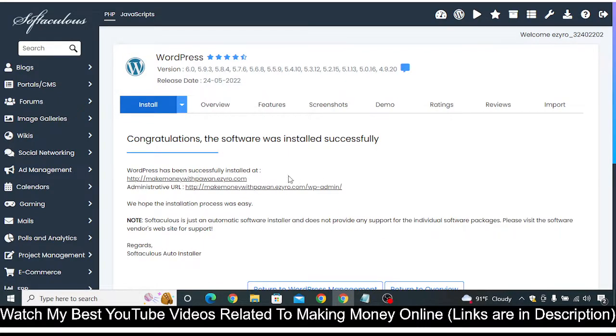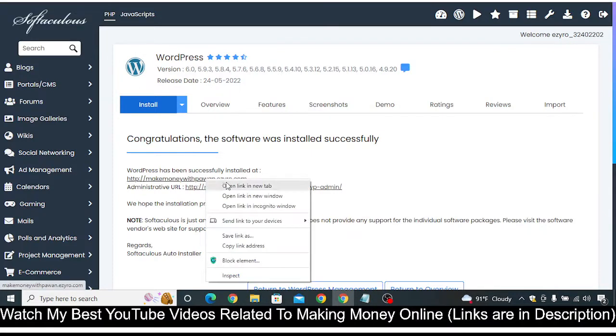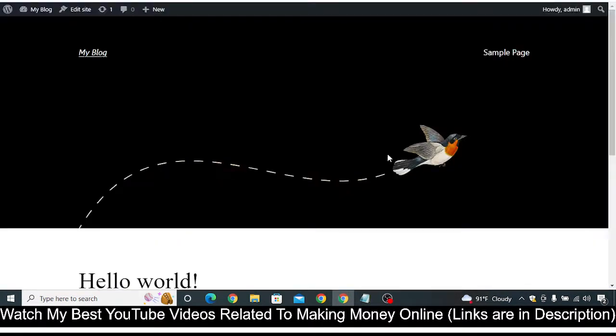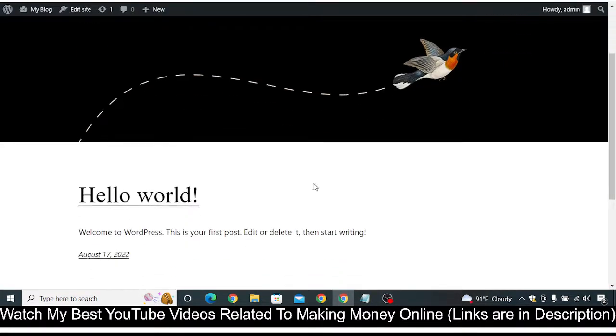But you don't need to worry, you can follow everything that I am showing you till now and you will be able to reach up to this stage. And you can just click on here, open this link in a new tab, and you will be able to see your website. By opening this link, you will be able to log into your WordPress website. Now this is not a pretty good website, that's why we need to change it.